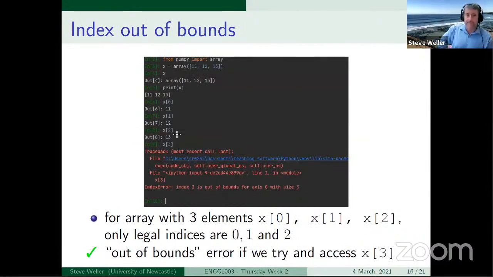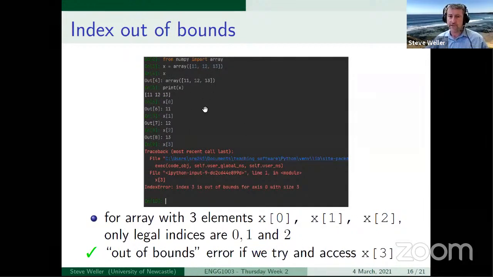Arrays have an interesting feature. If we create an array of three elements, x0, x1, and x2, I'll do this on the console live with you in a few minutes, but I've taken a screenshot here. First, we import the array function from the NumPy library. We define an array: the call array(11, 12, 13) creates an array with three elements, whose values are 11, 12, and 13, indexed by 0, 1, and 2. Remember that Python always uses zero-based indexing.